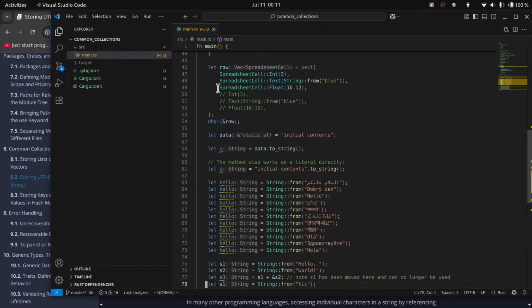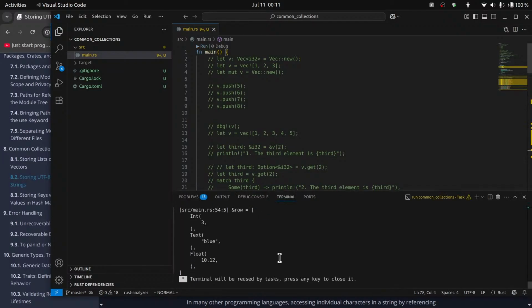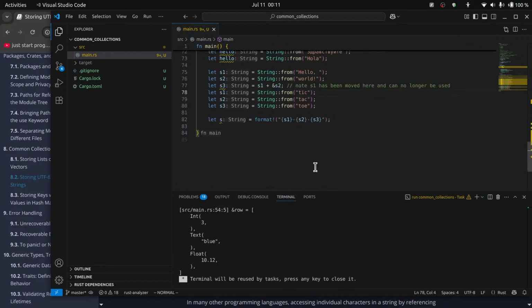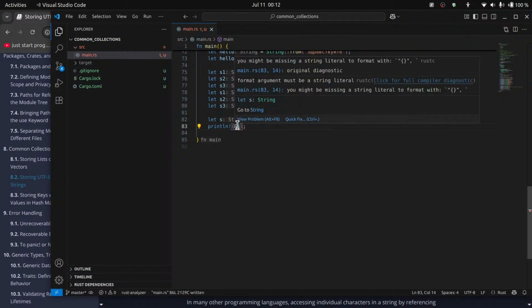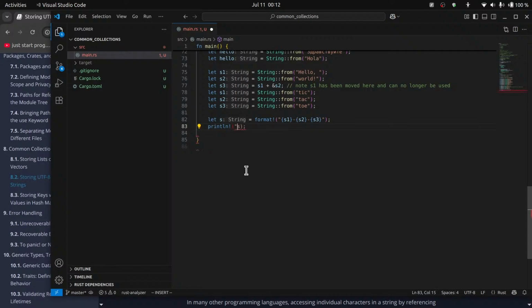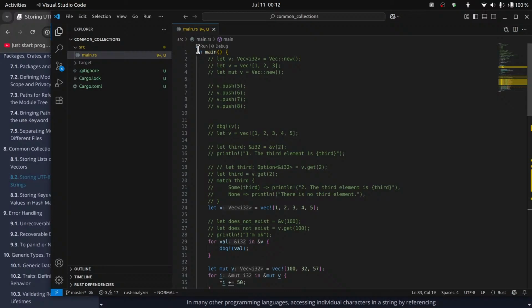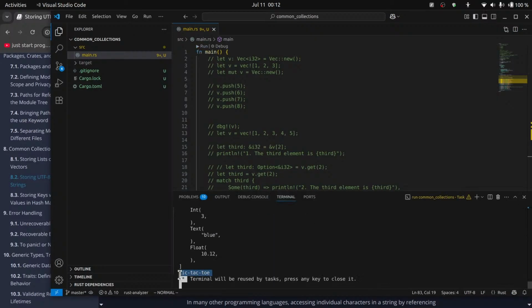S2, S3. Oh, we did not print S. Print line S. So, yeah, of course, it would. Oh, oh, what did I do? Tic-tac-toe. Tic-tac-toe. Yes.